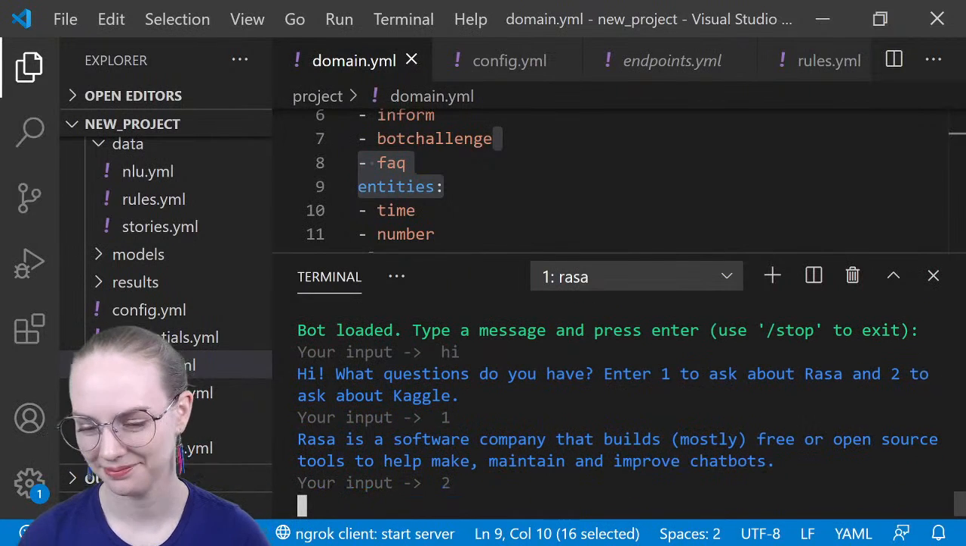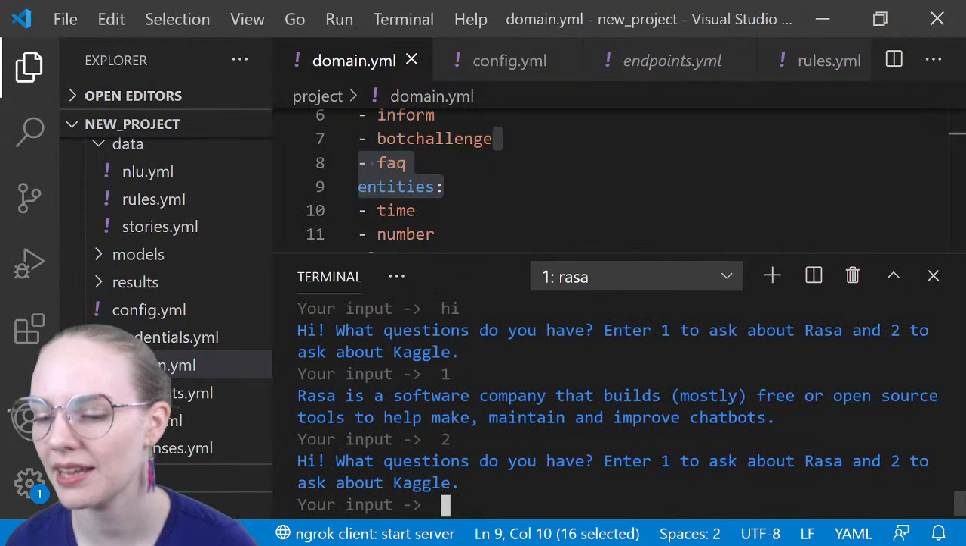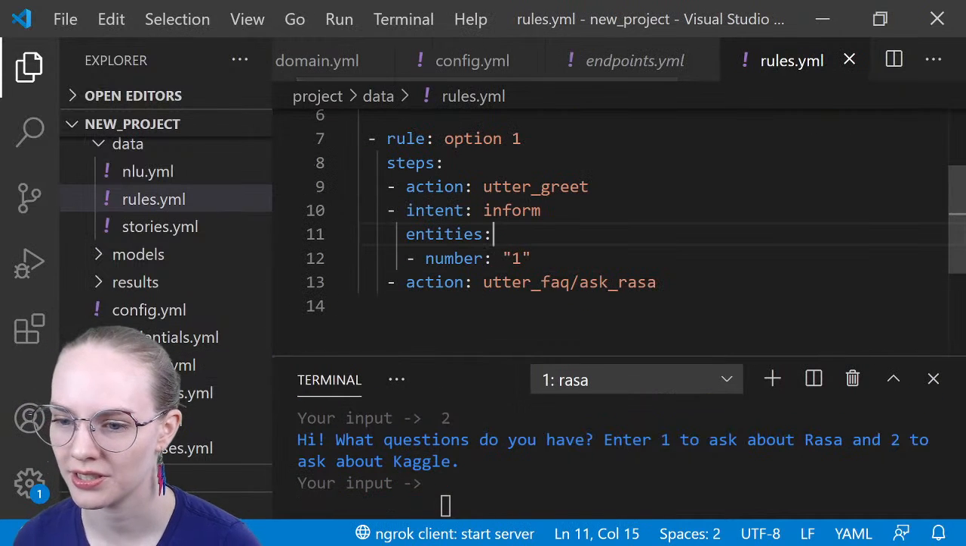Two will be nothing. Yep, fantastic. Okay, so let's add the one for Kaggle just real quick, just as an example.